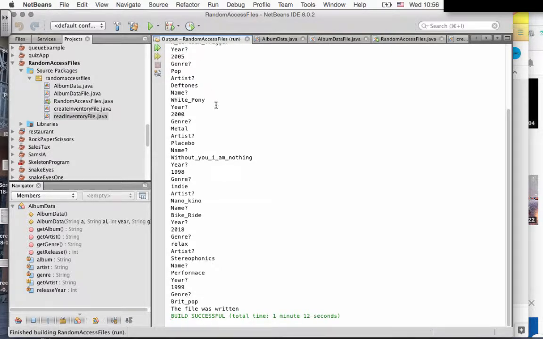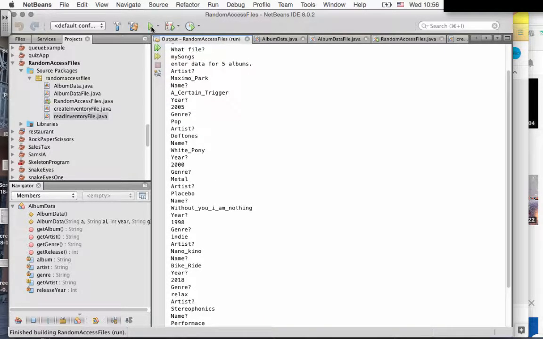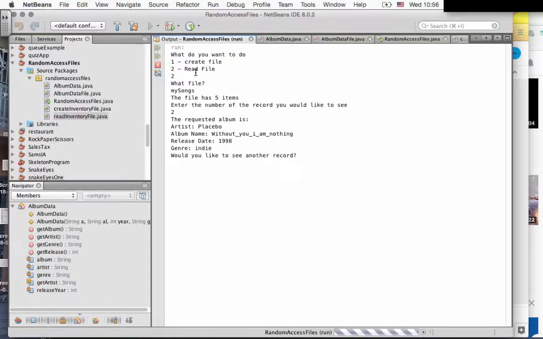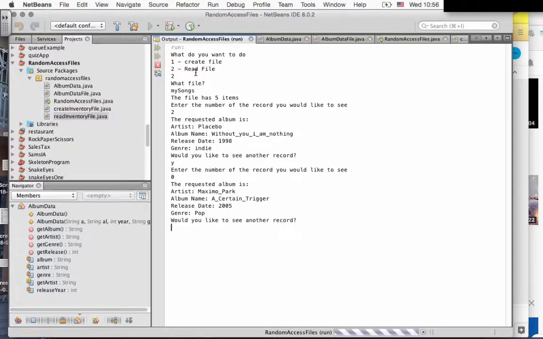Okay, so it says that the file was written. Now, if I press play, I want to read the file, and I know I called it my songs. So it tells me that there's 5 items in the songs. If I put number 2, then I can see the third one. I'd like to see another record. If I put 0, it's the first one. It is numbered from 0 to 4, the same way an array is. I don't want to see another one, so it ends.